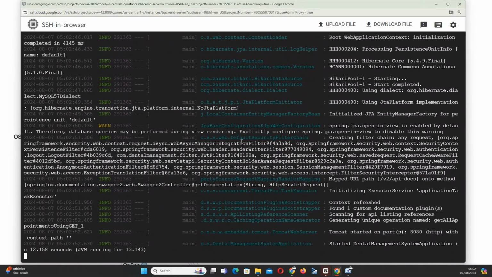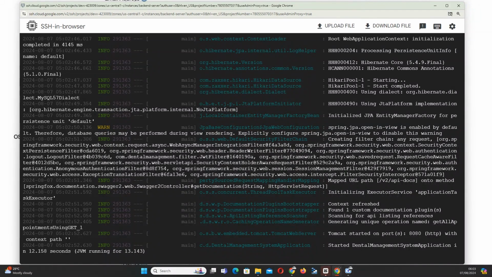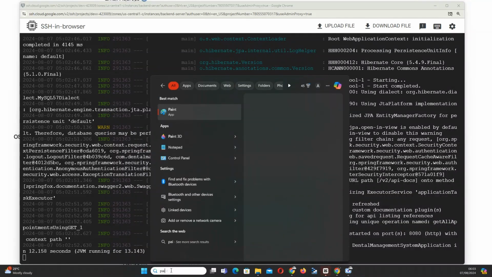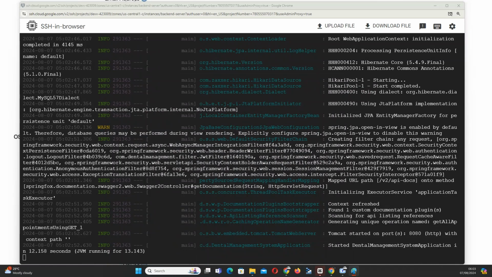All right, so we need to test the endpoint. We need to test the application and see the documentation of this particular endpoint that this application is serving, right? Because it's the endpoint that the front end is going to connect to and use.